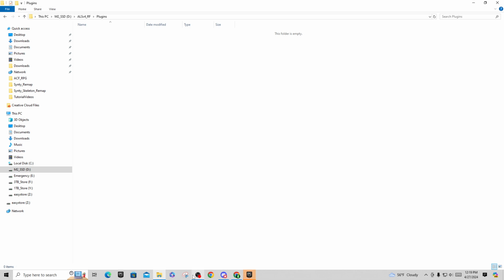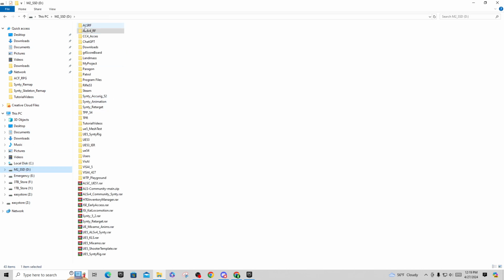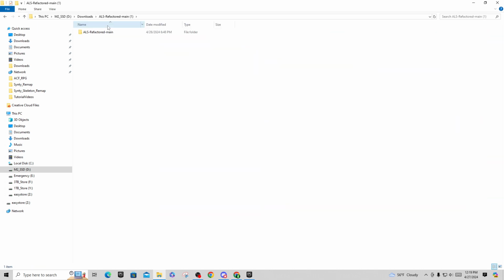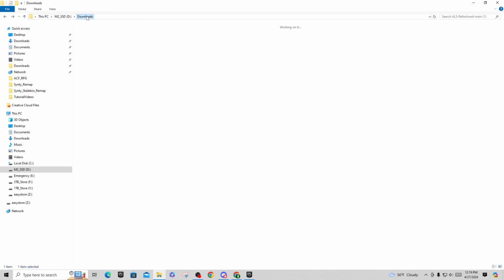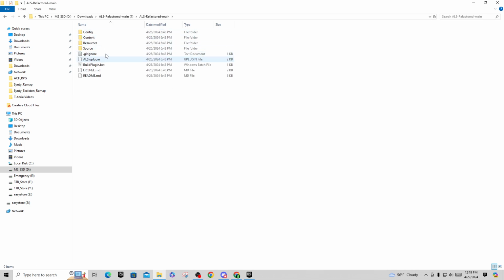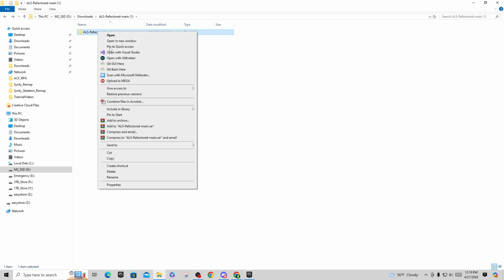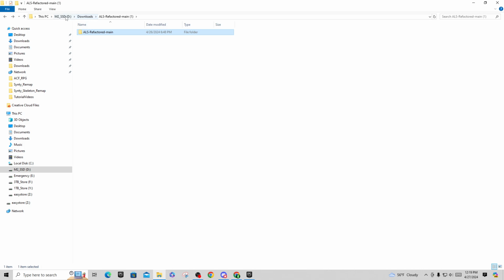What we want to do is take that download that we just had for our ALS Refactored plugin. I'll show you where this is. We want to go from this folder, not the one from the top. We want to go in one and get this ALS Refactored main. Anything that's the folder above where the config, content, resources, and source are, we want to go one level above that. So we're going to right click this and copy it. We go back to our project where the plugins folder was created, right click and hit paste.